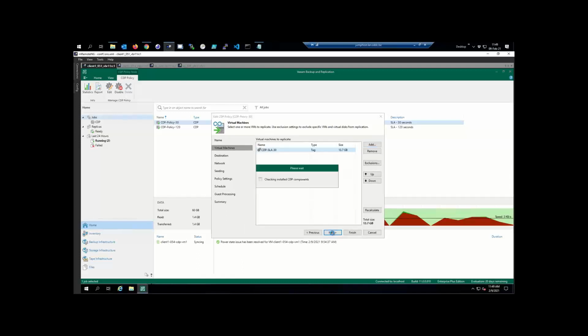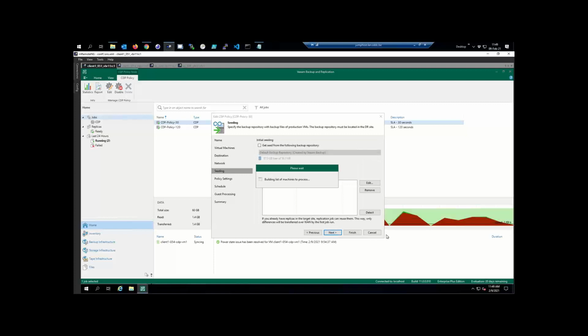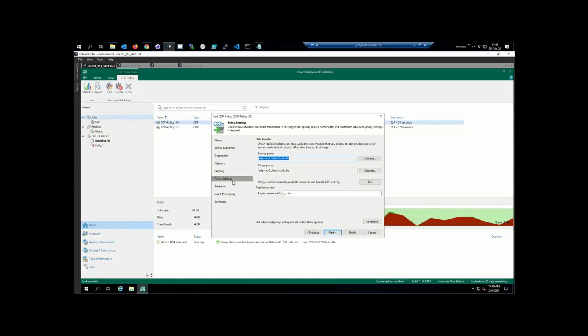So if we continue, where do we want to replicate those virtual machines? Well, I select the host cluster, nothing really special there. I can also change the network because maybe on the DR side, the network port group is different. If I already have put my virtual machines there, so as not to transfer them over the network, I can seed them. And then we come to the policy settings. The policy settings, Ivan explained already in detail. You have here the source proxy and the target proxy.